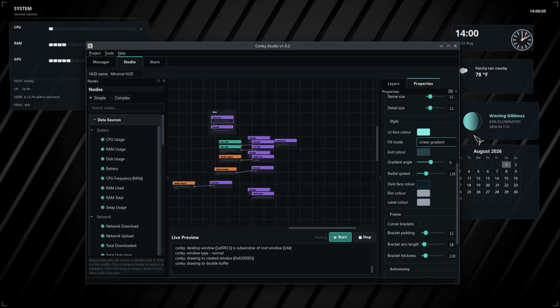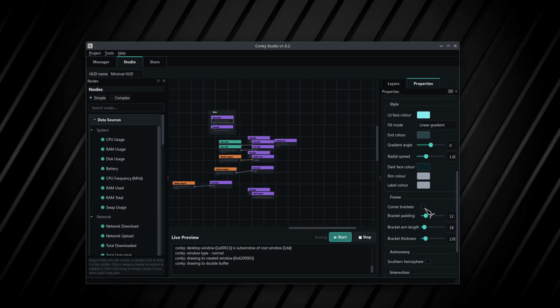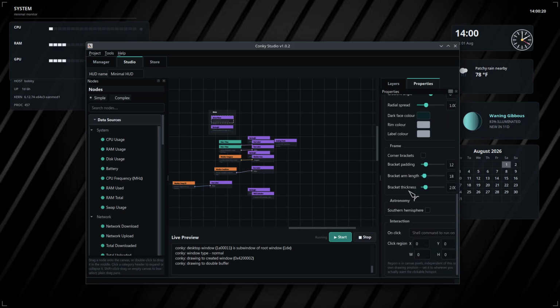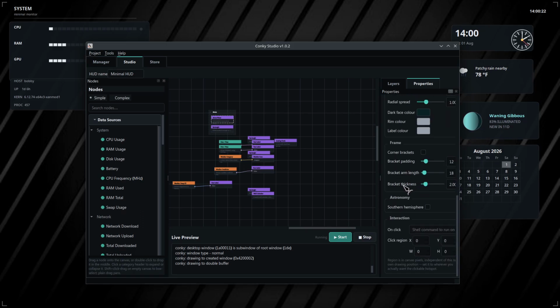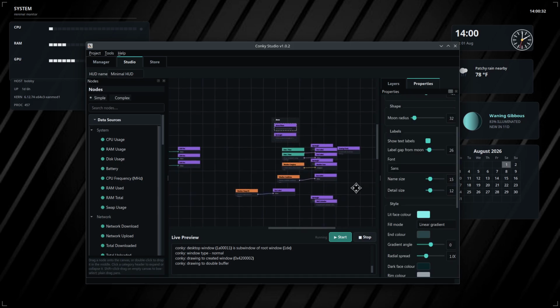We can change the rim color, which is the outside of the moon, label color. We can do all kinds of stuff. We can even do corner brackets if we want to. Or you can just shut those off and use the rectangle. So this all varies on what you want to do. You can change the astronomy to southern hemisphere, many different things. But this is how you get started. You can just use this, you can play around with it, change the values.